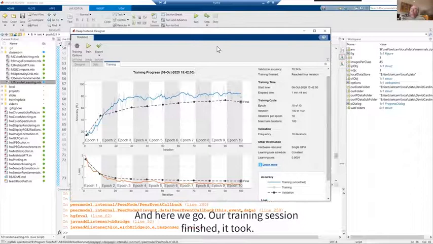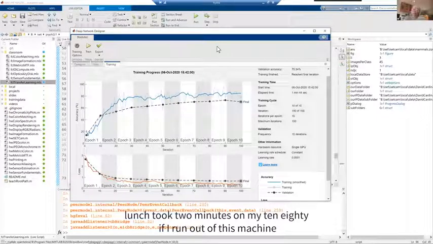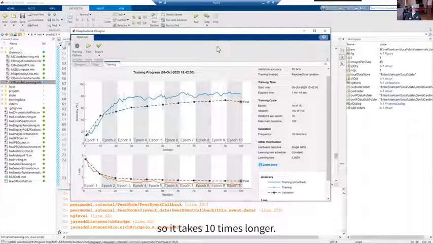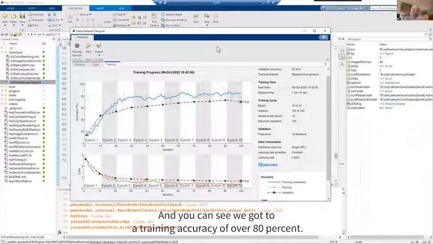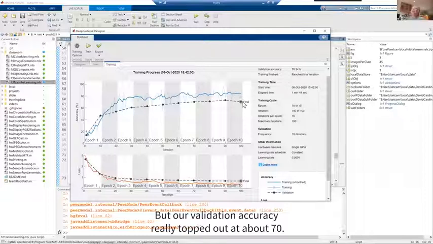And here we go. So our training session finished. It took, what does it say? Oh, it took 2 minutes on my 1080. If I run it on this machine that has an AMD GPU, it doesn't train on AMD, so it takes 10 times longer. And you can see we got to a training accuracy of over 80%, but our validation accuracy really topped out at about 70.